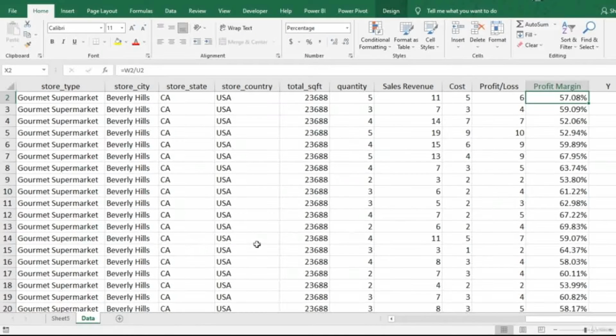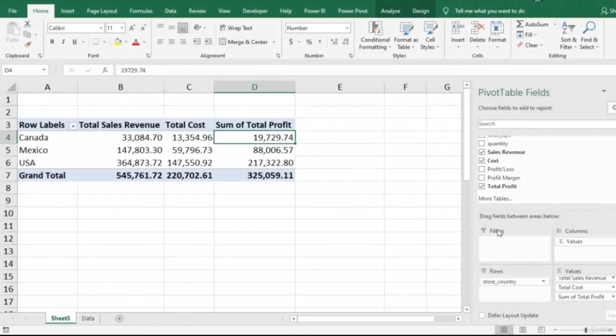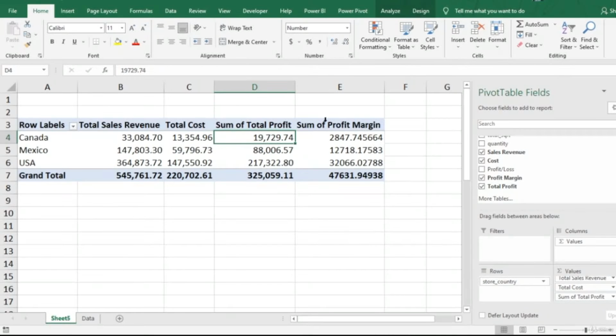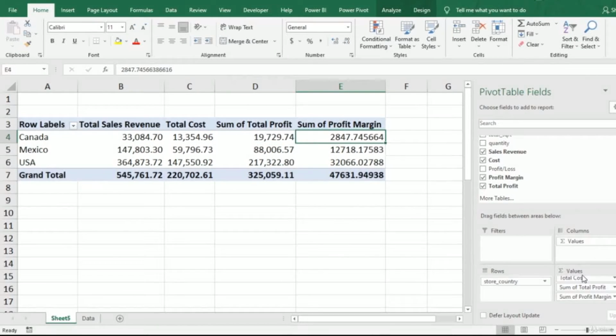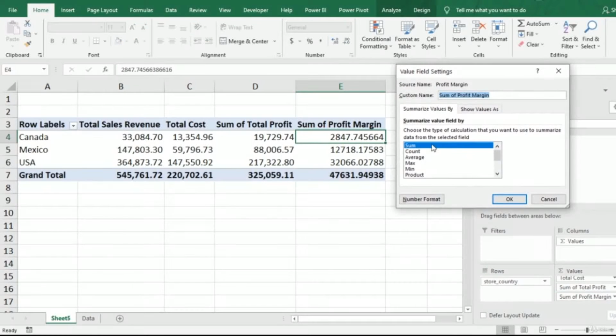So I will go back to my sheet 5 where I have the pivot table, and I will now drag this profit margin field here and drag it down towards the end so that we have this field available in this pivot table. Now the first thing that I need to do is change the format for this field. I will go to sum of profit margin, value field settings, and rather than sum I need to take the average, because this is a percentage and adding percentages will not make any sense.